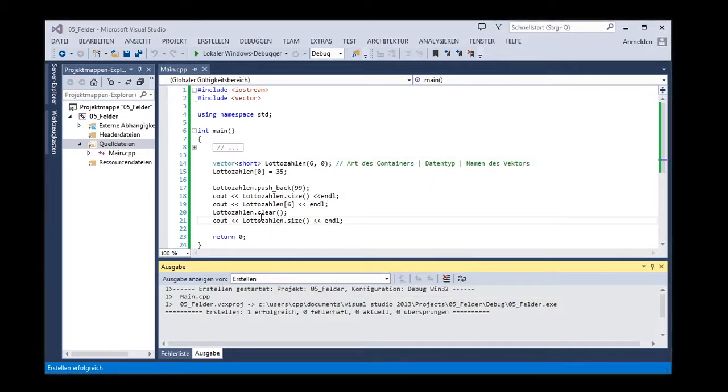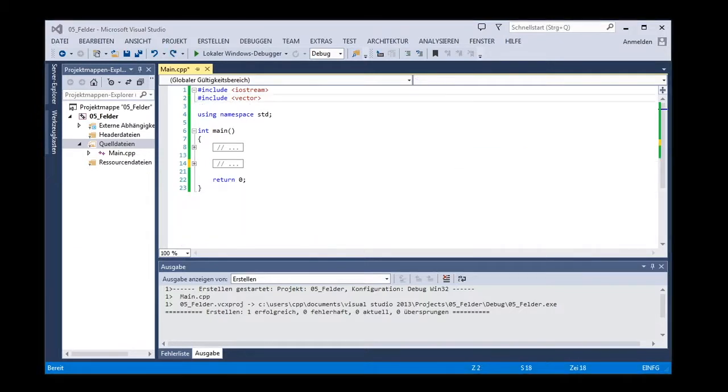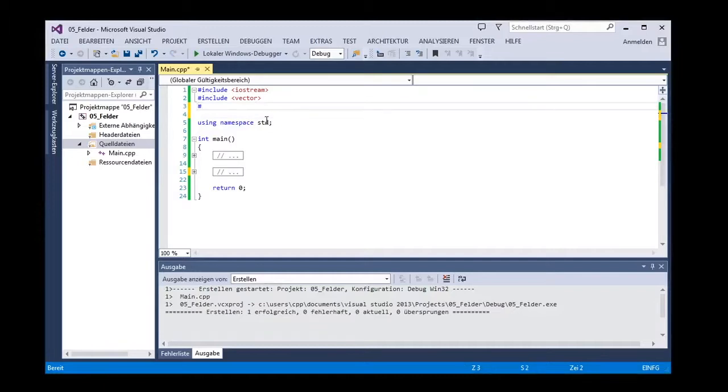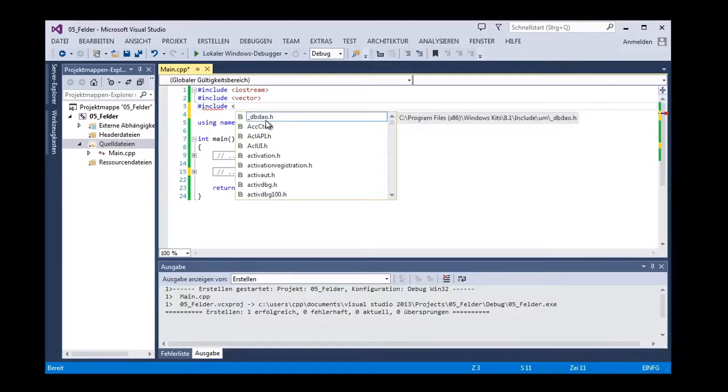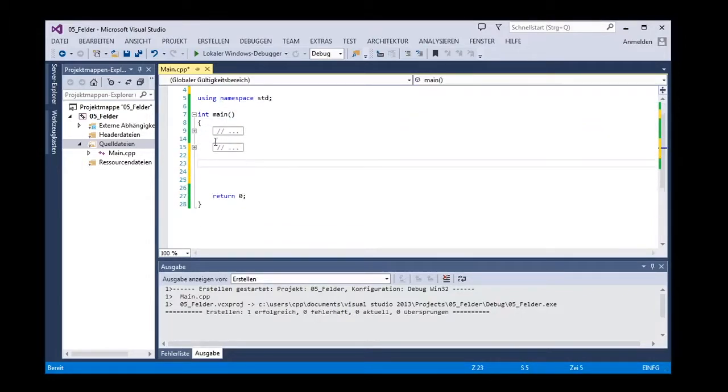So that's it for vectors. I advise you to try out these element functions as much as you like. Next, we want to look at the string library. To use this one, we also have to include the strings, just like the vectors before. Strings have the possibility to save strings of characters. So it's very similar to the arrays we've seen before, but now with characters. The advantage is that it's much more convenient to use.